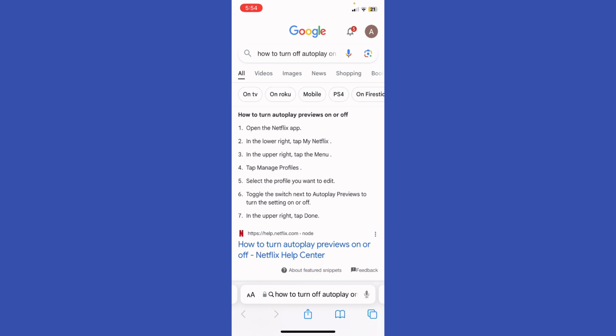In the lower right, tap My Netflix, and then in the upper right, tap the menu, and then tap Manage Profiles, and then select the profile that you want to edit, and then toggle the switch for autoplay previews to turn the setting on or off. In the upper right, tap Done.